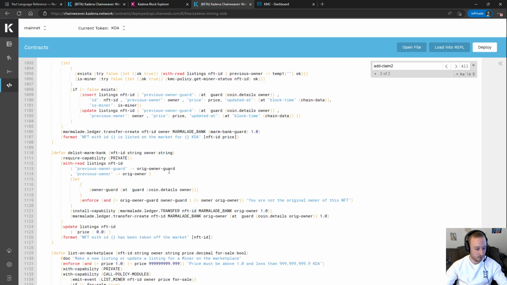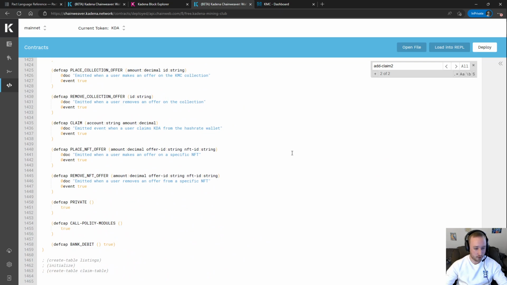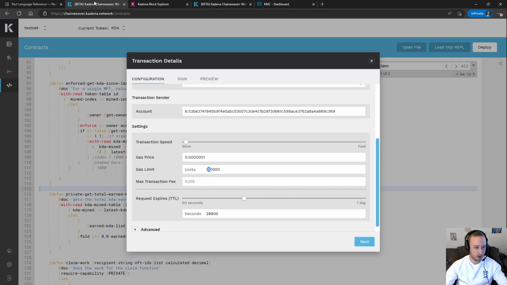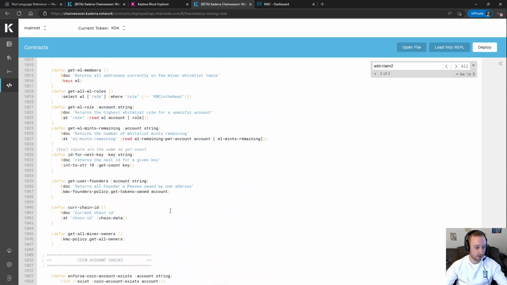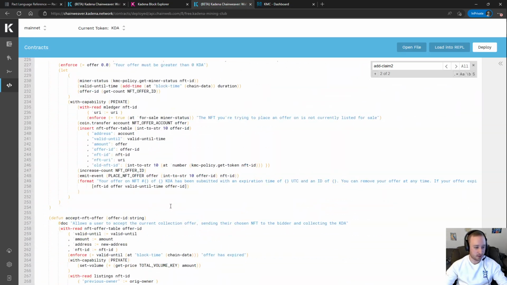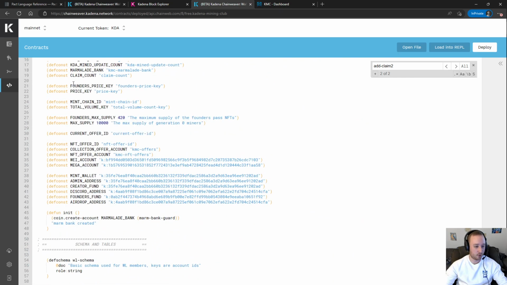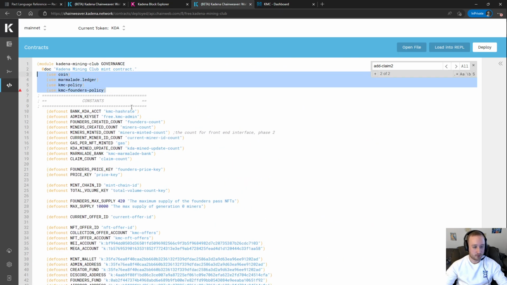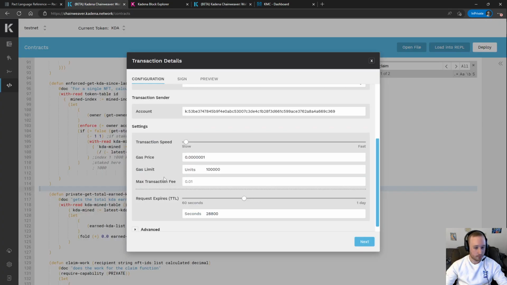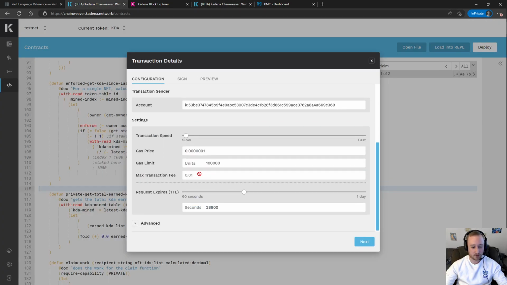To deploy this behemoth, this is almost 1,500 lines of code, and it costs 100,000 gas. So let's set this to 100,000. It costs 1 KDA to deploy, or 1.01 KDA, 1/100th. So it's literally a penny to deploy a contract. This is the largest contract I've personally seen, and it's because I should have made it into multiple, but I've started doing that now. But yeah, this is the largest contract I've seen, and it costs like a penny.